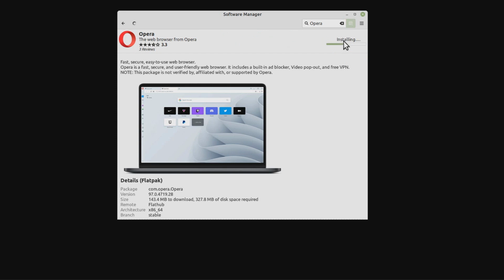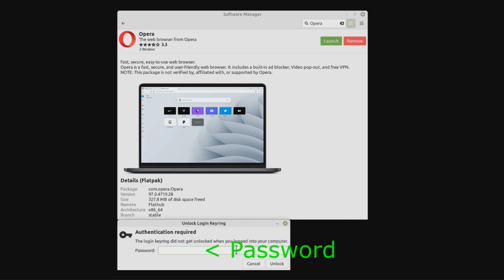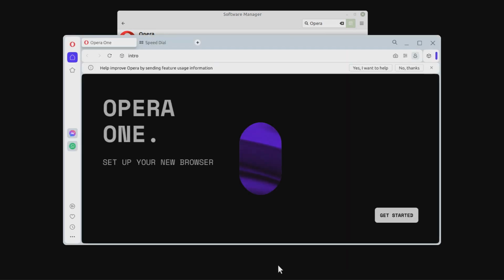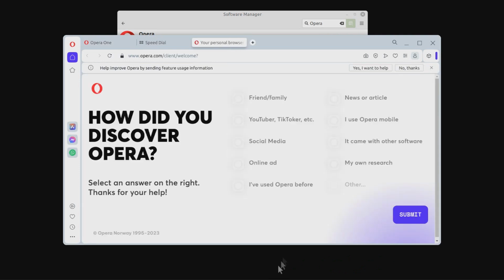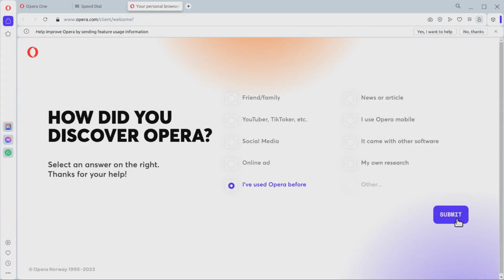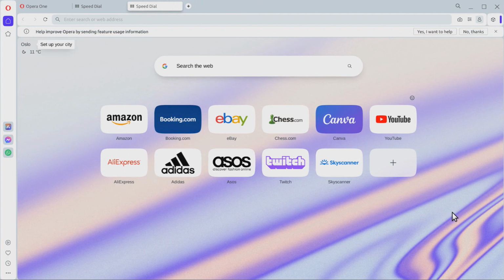To keep the video short, this section is speeded up. When installed, left click on Launch and enter your password. Then click Unlock. There is some optional setting up to do. More on settings later.